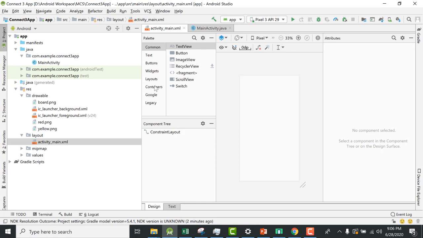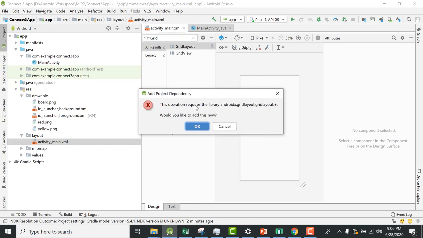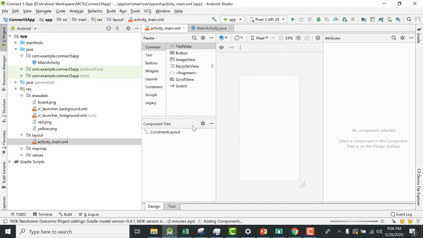Then I'm going to use a grid layout. So search for grid layout here. If you cannot find it, you can search for it in the palette by just typing grid. Yes, there you have it. Drag it over here. It says that it needs some type of library, and I want to add that library. This is why Gradle is so good, and this is why we can integrate components and libraries on the go. Make sure that you have your internet connection on.